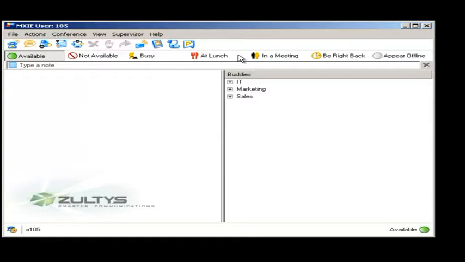This will probably be one of the greatest advantages that you will see in this new Zultys phone system: the ability to see live the status of every user in every location throughout the organization. Changing a status is quite simple. You just click, and if I'm not available, I click not available, and it indicates it there as well as down here. Then to the other users in the system, I would be indicated as not available.